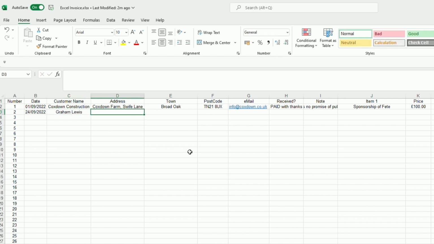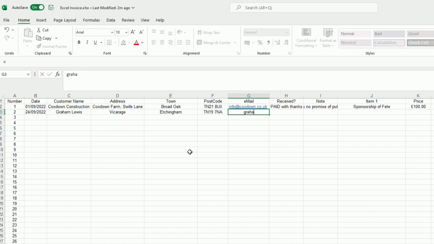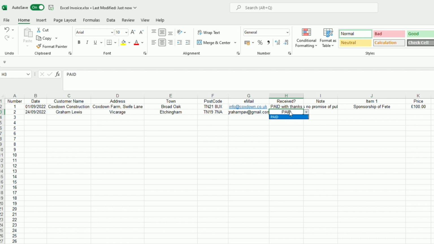So that's the customer. My address is Vicarage, town is Etchingham, and the postcode TN19 7NA. Email, my email, and there's a little column here. If somebody's asked for an invoice after they've paid, then I can just click on that and click on paid, and it will say paid. We haven't, so we're going to delete that.